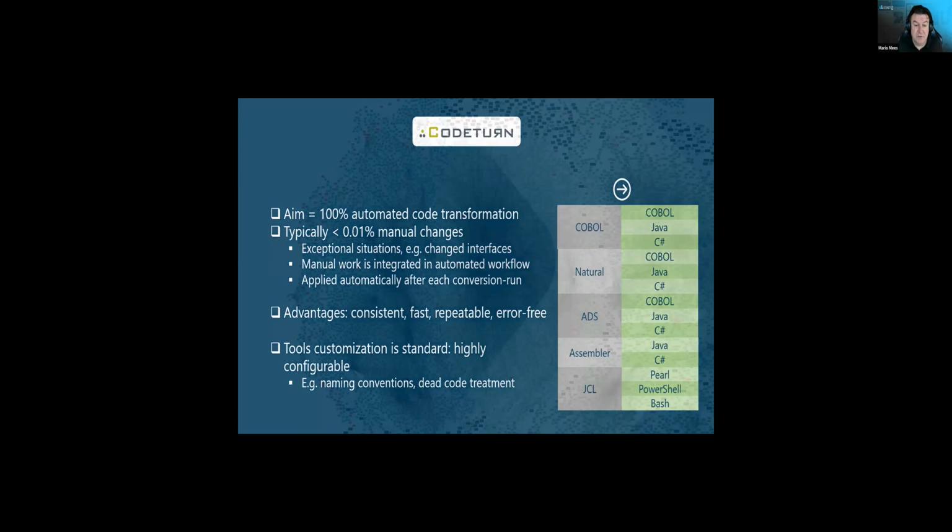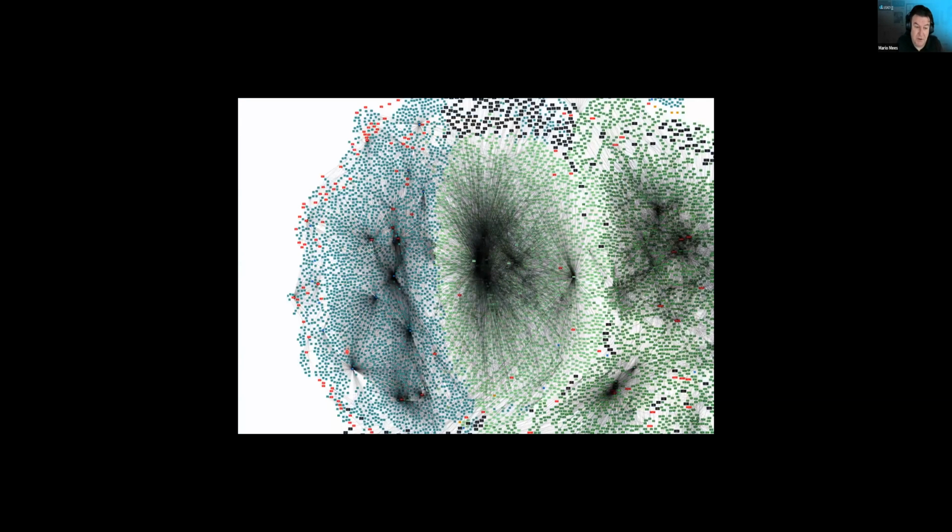Codeturn is also used to do the analysis before we start. This is a real life picture of a customer: the green was Natural, the more cyan is COBOL programs, the black were assembler programs, and the reds were missing. So things were called that were not there. That was the initial intake of the application. You can zoom in, we can export this to an Excel, and of course you can start working on it.